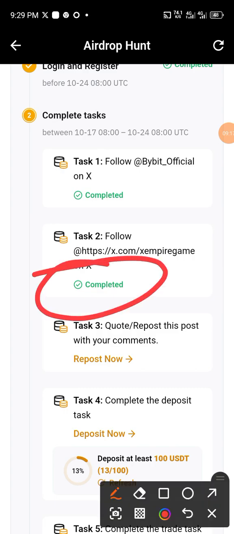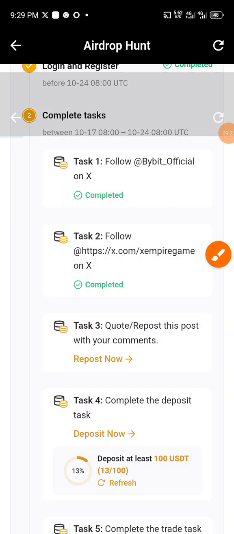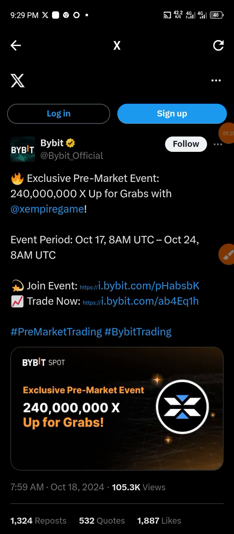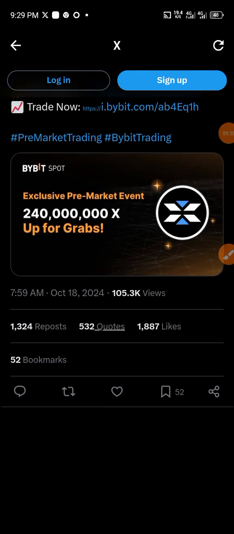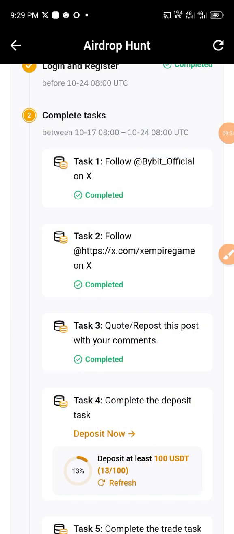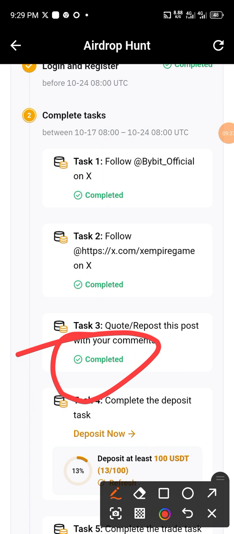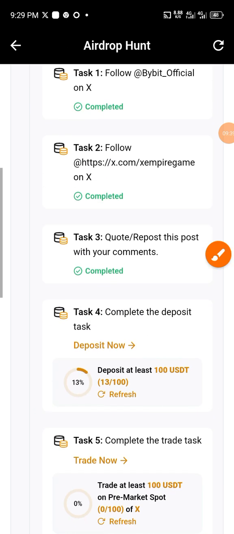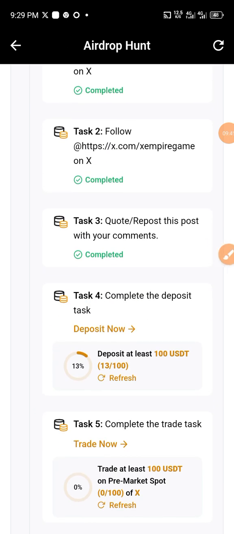All right. You can see here, task is completed. Okay. This one says we should repost. Click on it. So all you just need to do here is to repost this. Repost this and also make your comment on it. That is all. It's very simple. You can see completed. Right?